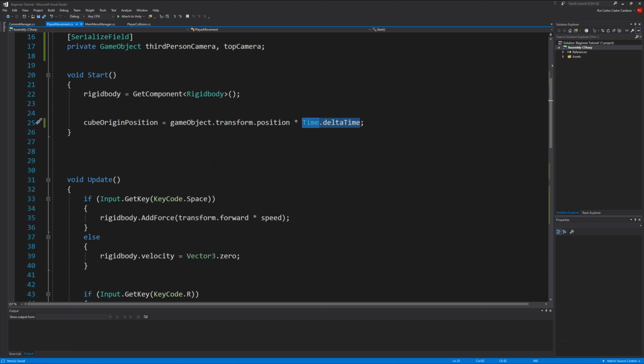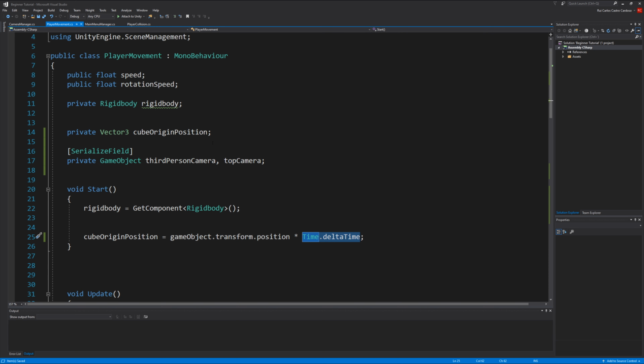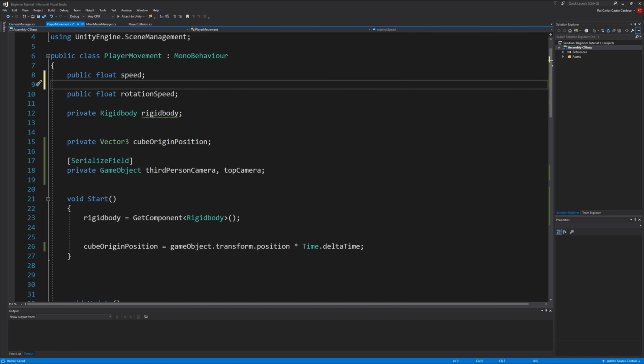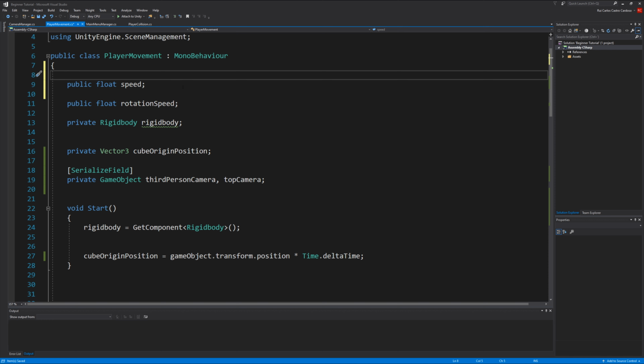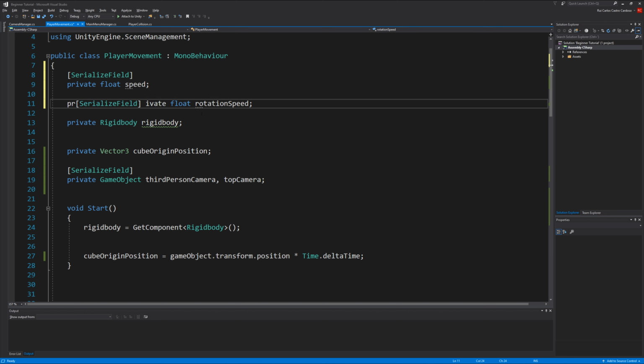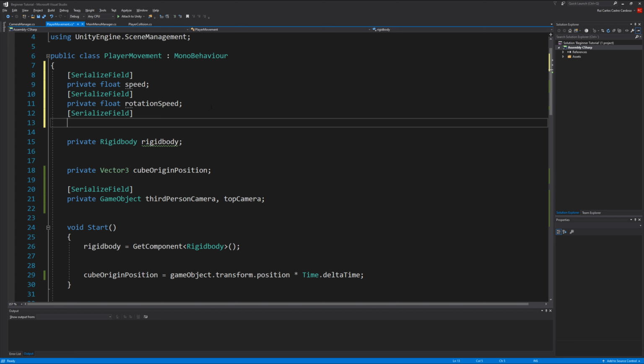And let's also clamp our max speed. So let's create another variable here. And by the way, we can make these ones private. So private, and on top you write serializable field. Let's create another one here. Private float max speed.